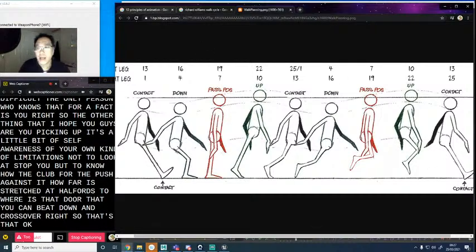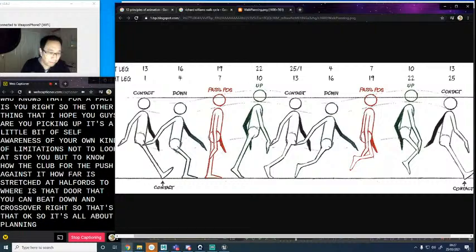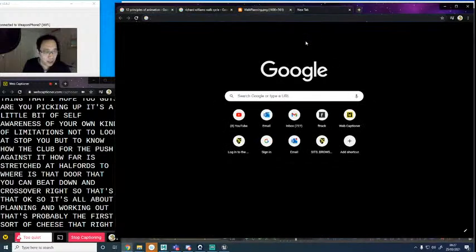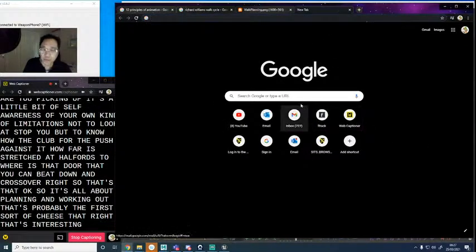Okay, so it's all about planning, mapping out poses, and working out your timing. That's probably the first sort of key step, right? That's interesting with what Matthew brought up, right?